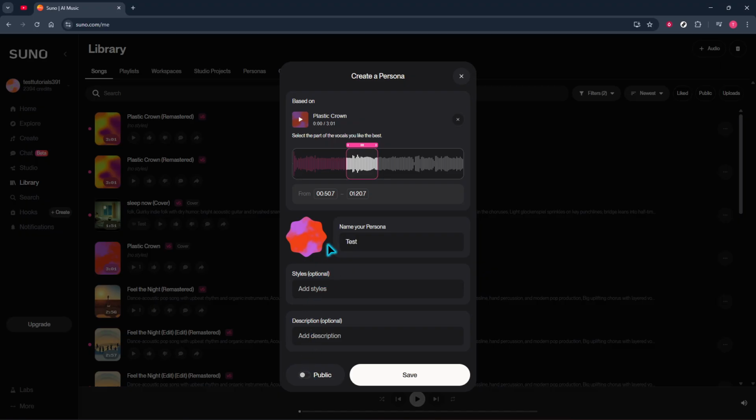Next, choose whether the persona should be public or private. Public makes it discoverable to others, which can be great for sharing your style with a wider community. Private keeps it for your projects only, ideal if you're developing a signature sound or client work. When everything looks right, click Save. That's it. Your persona is created and ready for future sessions.